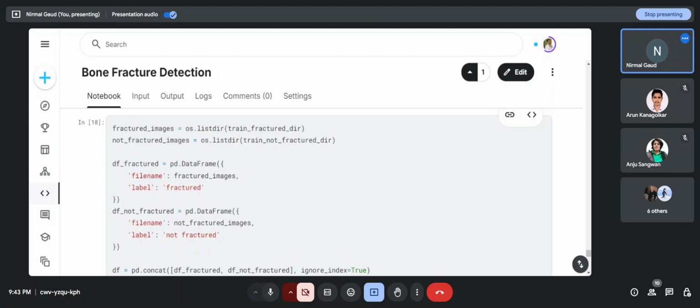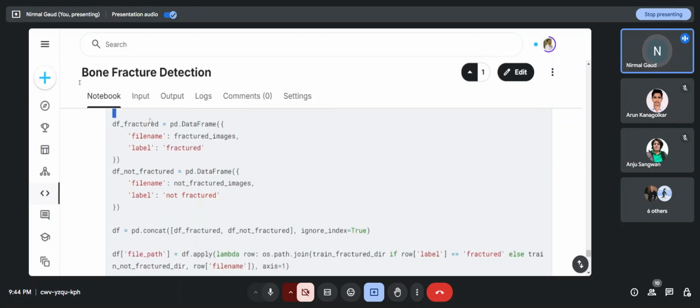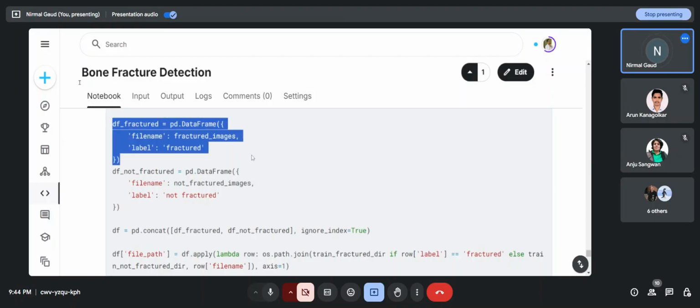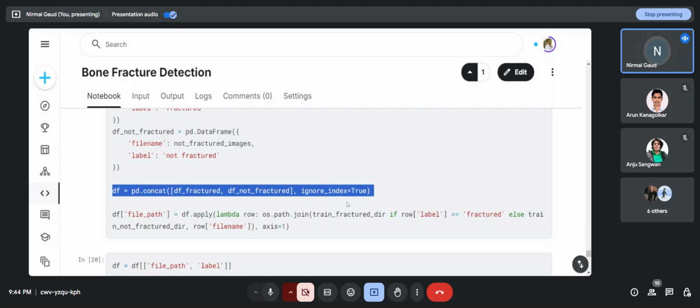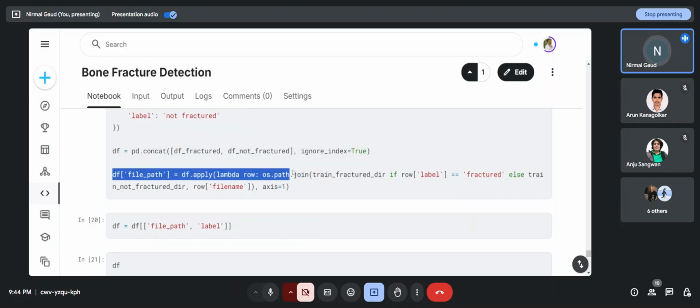It's a very important suggestion for you. So, fractured images: this is the directory where fractured images are present, and this is the directory where non-fractured images are present in training. I made a data frame with pd.DataFrame, with the file name and the label fractured. Then for not fractured also I made a data frame. Then I performed the concatenation of both of them.